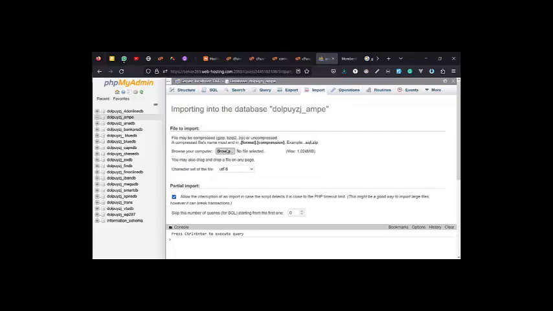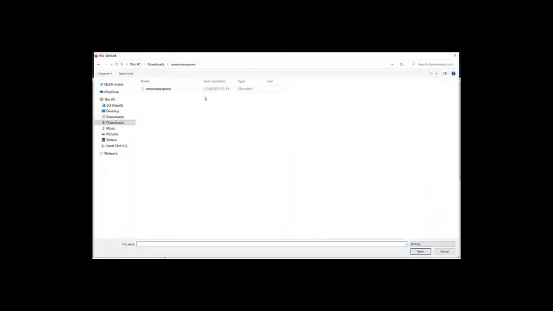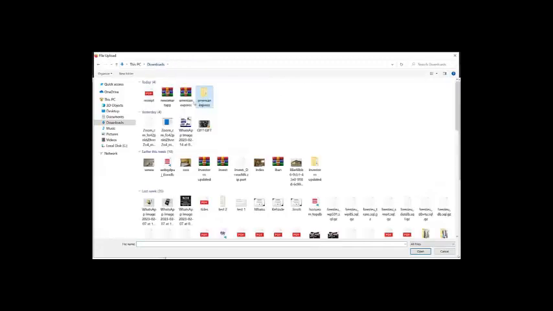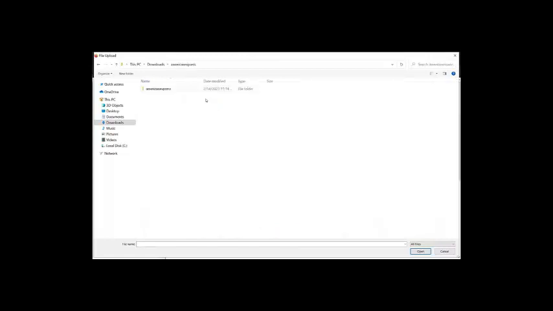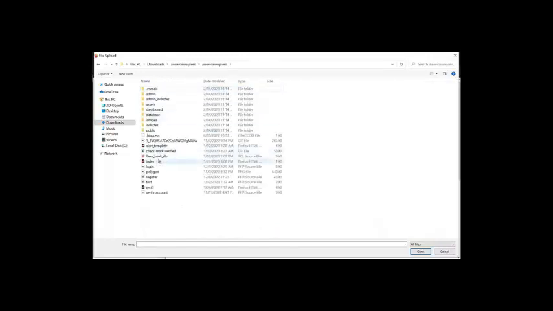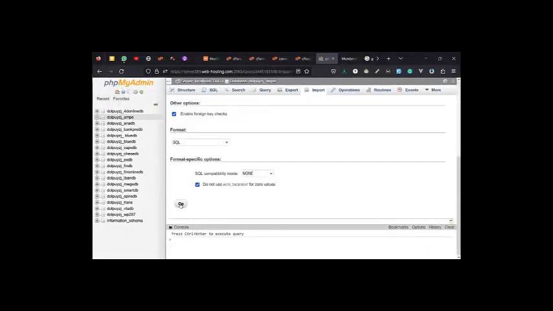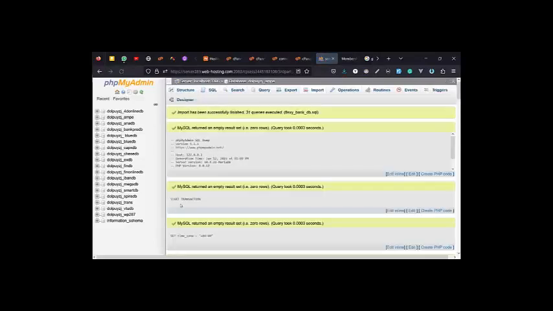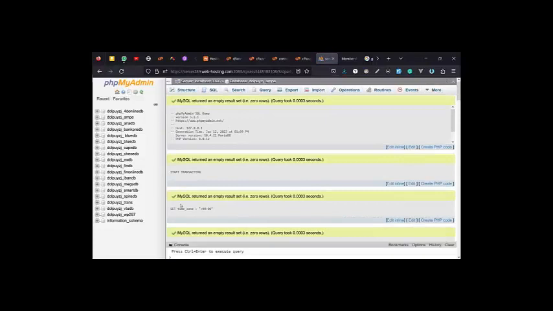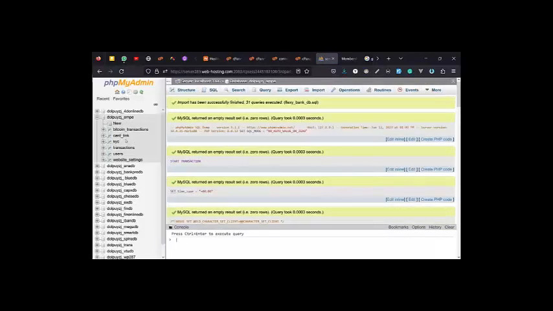Now you click on browse, so you can browse through. So once you download your zipped file, there's this file that's going to be sent to you. Once you download the file, you extract it into your system so you can get access to this particular file. You're going to upload this, and you're going to scroll down and click on go. I'm going to wait for it to load. Perfect.